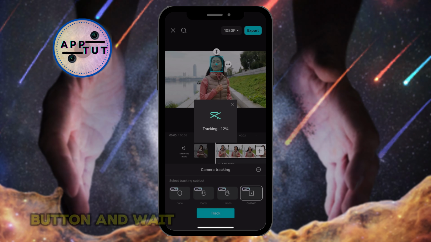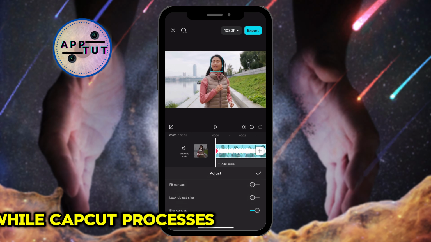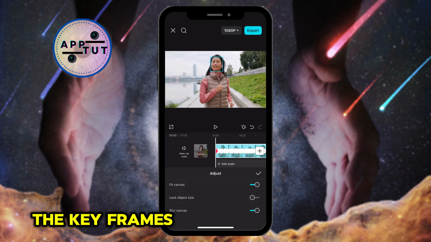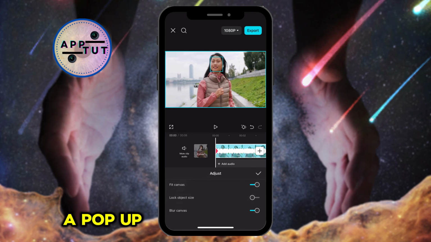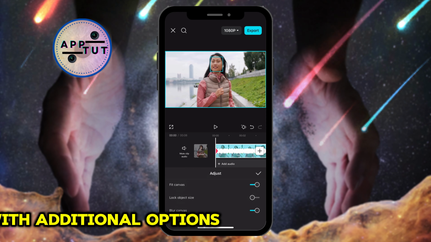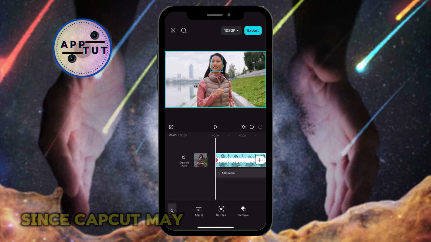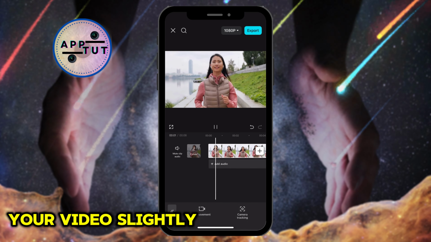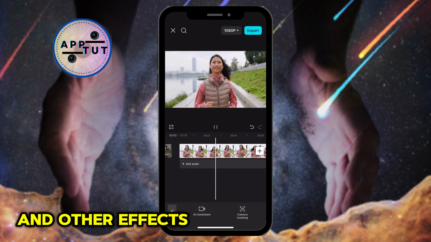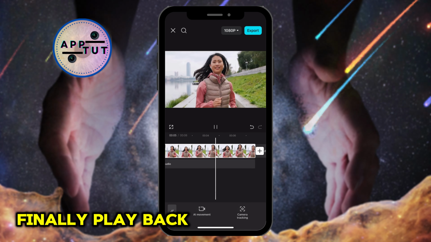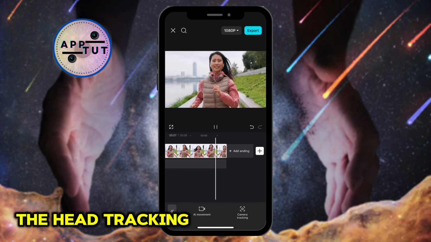Next, tap the track button and wait a few seconds while CapCut processes the video and sets up the keyframes. After this, a pop-up window will appear with additional options. You can adjust these to your liking. I recommend enabling the Fit Canvas option since CapCut may need to crop your video slightly to apply stabilization and other effects. Finally, play back your video, and you'll see the head tracking in action.